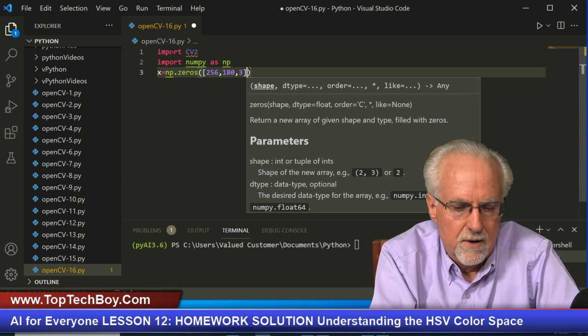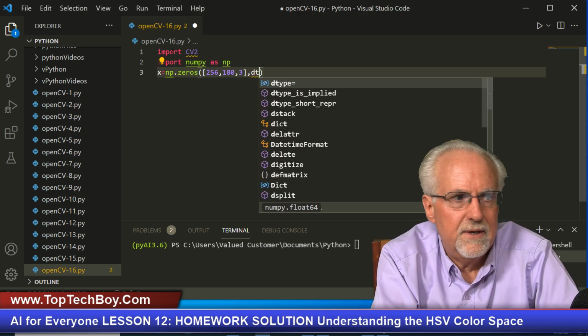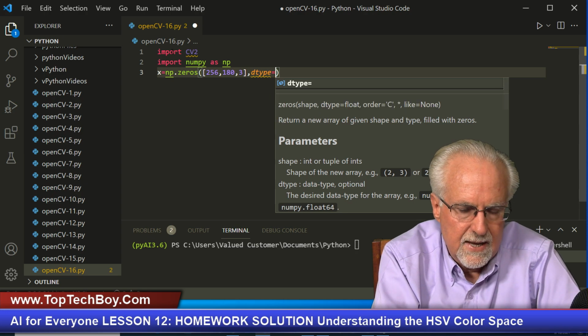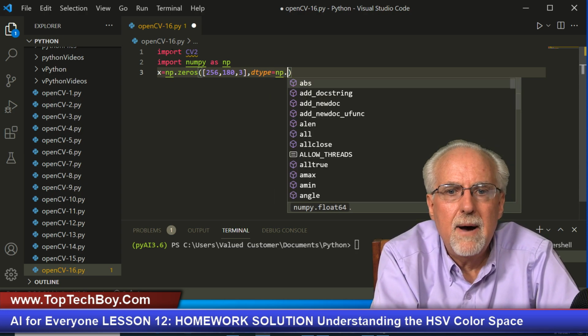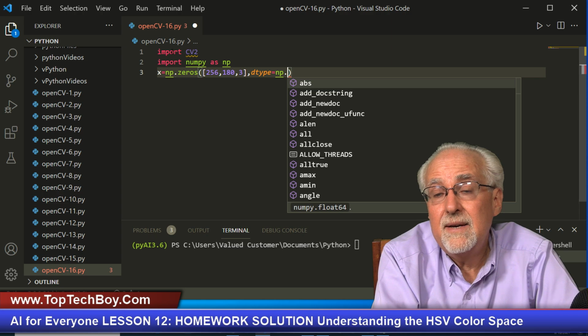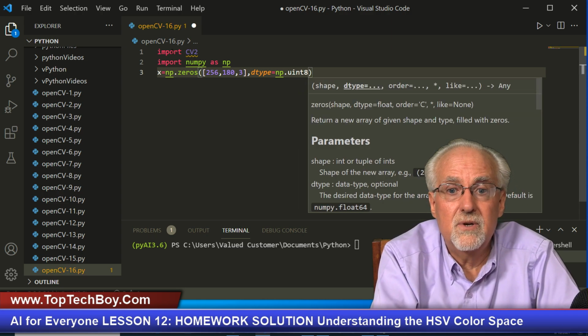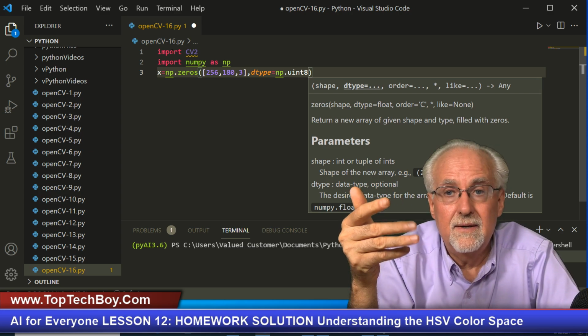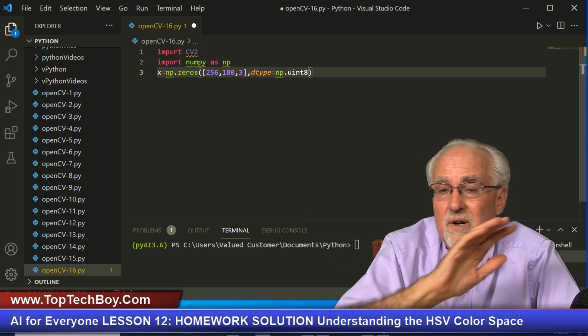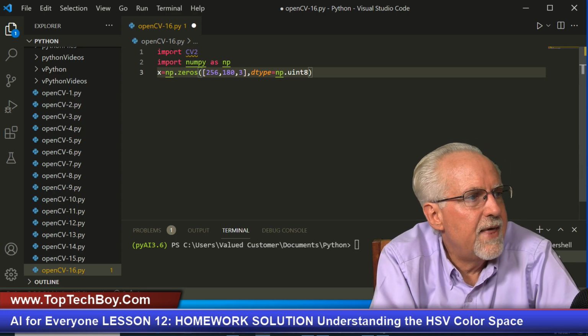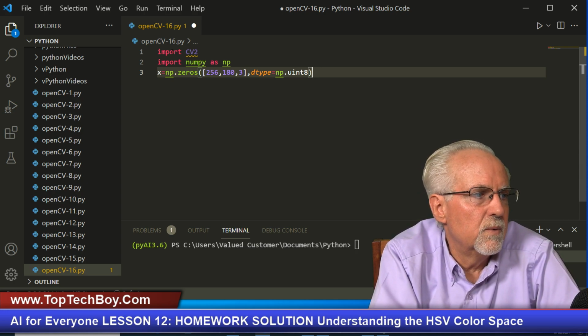Now, just like always, I've got to tell it what data type to use, and the data type is going to be a numpy dot what? Unsigned int 8-bit. So that's u, int, and 8. That's an unsigned int of 8 bits. And so it's going to fill that array with 0. So that is all really, really good.